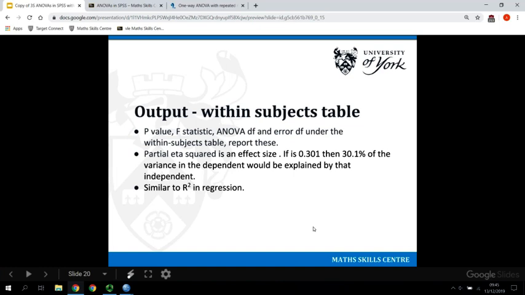Our within subjects table in our output is where the result of the repeated measures ANOVA is, and we look at the p-value, the F statistic, the ANOVA degrees of freedom and the error degrees of freedom, and they're all under the within subjects table. So you want to report them. The partial eta squared is an effect size. Again, it's really good practice to report that, even though a lot of people don't. Let's say that our partial eta squared was 0.301. Then we can say that 30.1% of the variance in our dependent is explained by the independent. And you can think this is really similar to R squared in regression if you're familiar with that, if that helps.